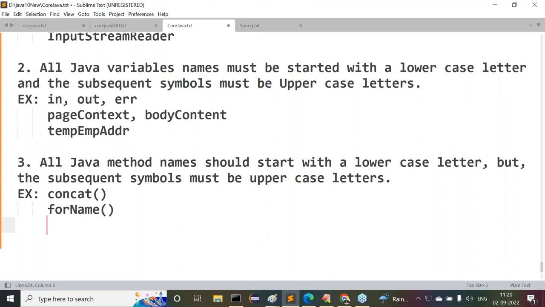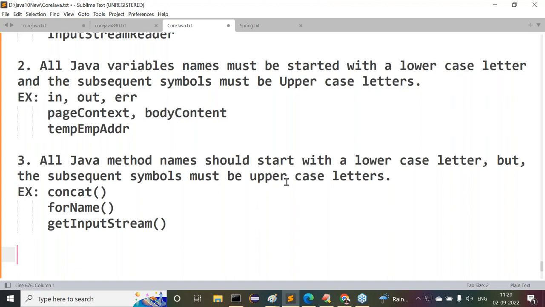Next one is getInputStream. How many words are available here? Three words are available: get, Input, Stream. In get, G must be a lowercase letter. In Input, I must be an uppercase letter. In Stream, S must be an uppercase letter. Yes, sir, are all of you following or not? So this is my third point. All Java variable names and method names should start with a lowercase letter, but the subsequent words must start with uppercase letters. This is one point.